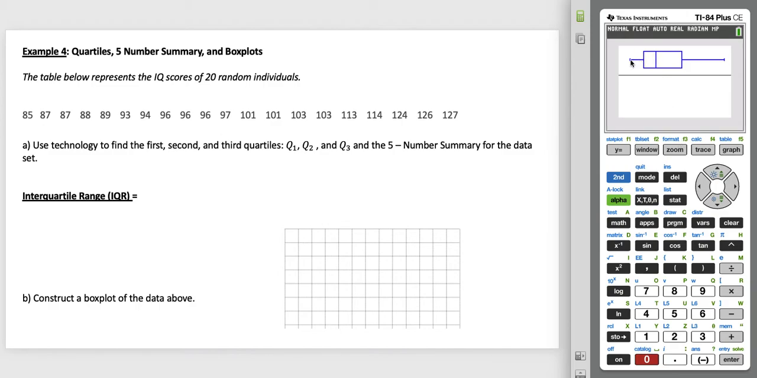And then if you actually take your arrow key here and trace, so if I press trace here, the cursor is going to show up on my box plot, and then you can use your arrow key. So here we can see our minimum value of 85. Q1 is 91. We can see the median there is 96.5. Q3 is 108, and our maximum value is 127.